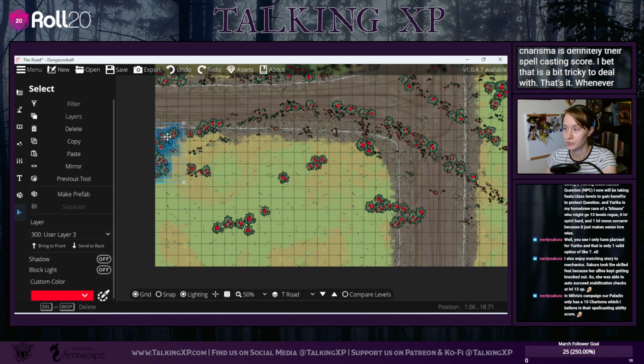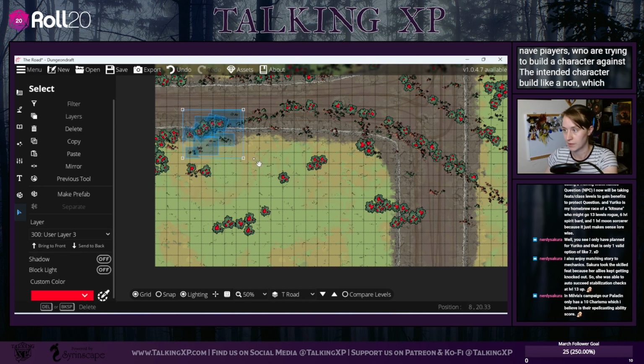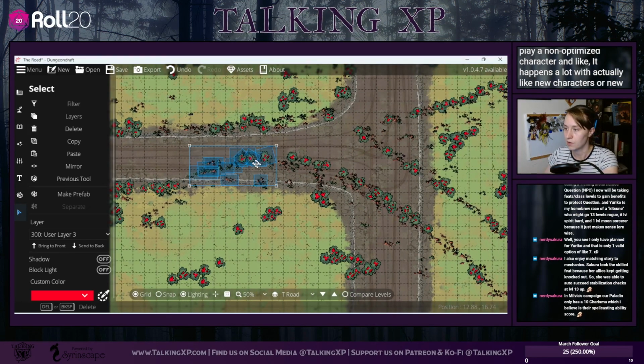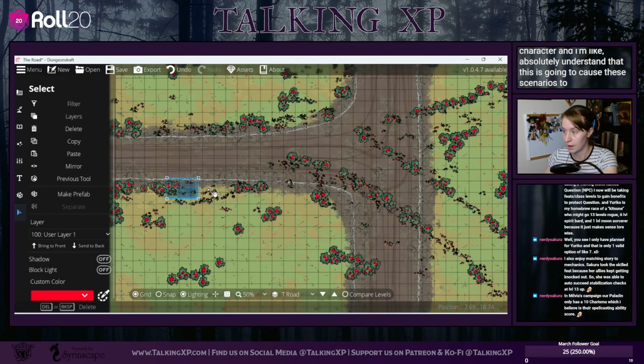Whenever I have players who are trying to build a character against the intended character build, like, I'm not a min-maxer by any means, but whenever I have a player who says, I really want to play a non-optimized character, and it happens a lot with new players, I say, absolutely, understand that this is going to cause these scenarios to arise. If you are happy with that, Godspeed and good luck, enjoy yourself.